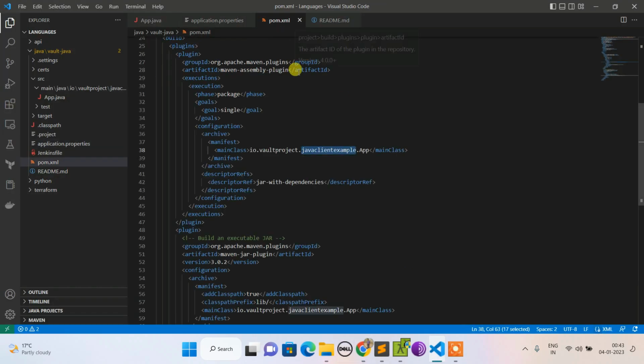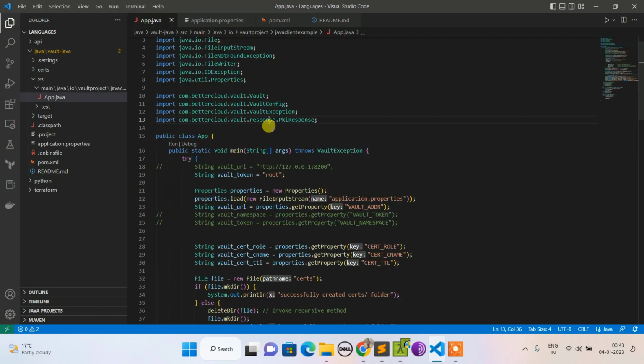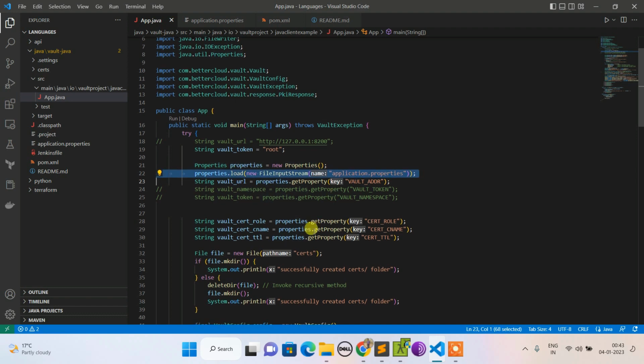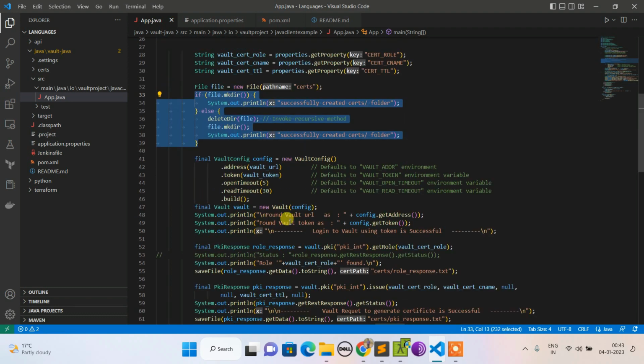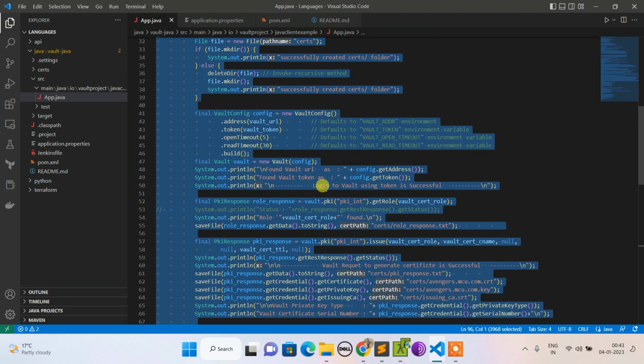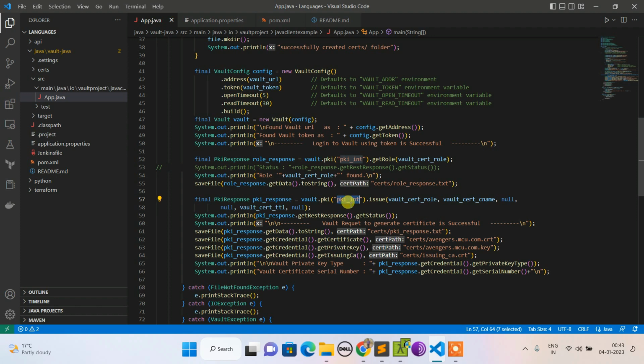So I'm using Maven to build this Java file. Here is my pom.xml, and here is my app.java. In this Java, I'm just reading this application.properties for Vault details. I'm reading all the Vault properties, and then I'm doing my Vault login here. And then as soon as the Vault login is done, using this PKI intermediate issuer, I'll issue my certificate.